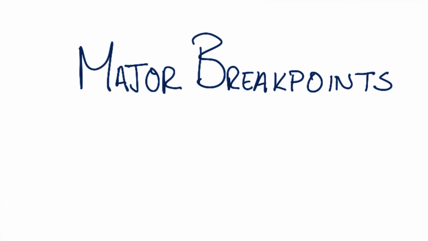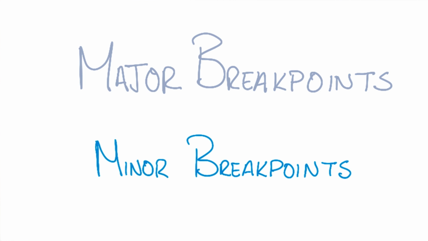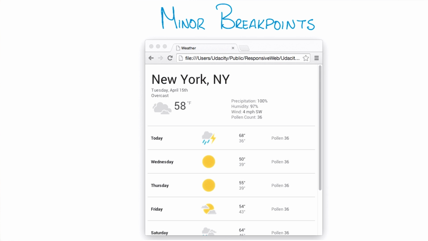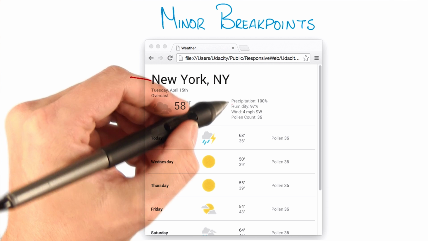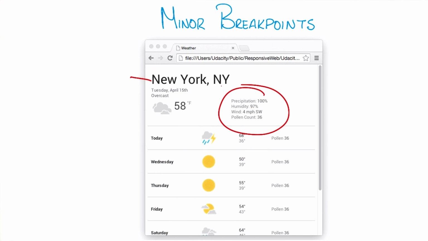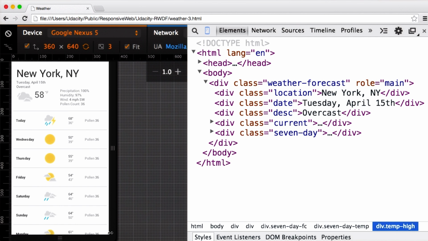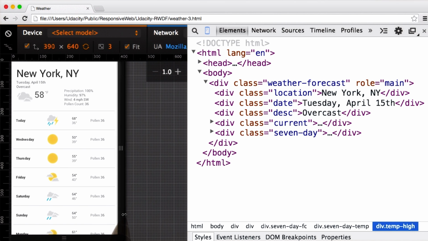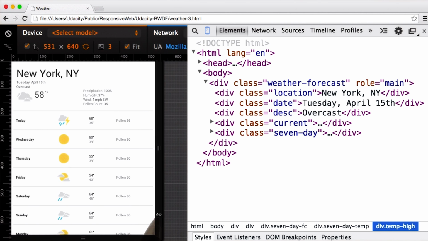In addition to choosing major breakpoints where layout changes significantly, it's also helpful to add minor breakpoints to make some small changes. For example, between major breakpoints, it may be helpful to adjust margins and paddings on an element, or to increase the font size to make things a little bit easier to read and feel more natural in the layout.